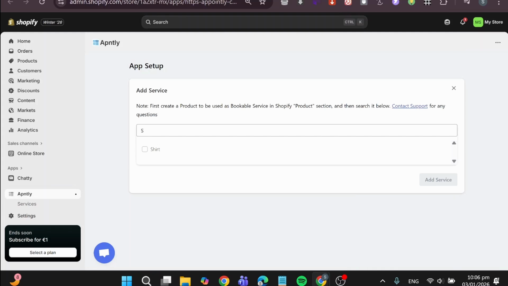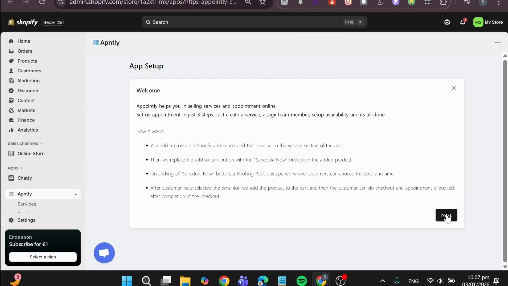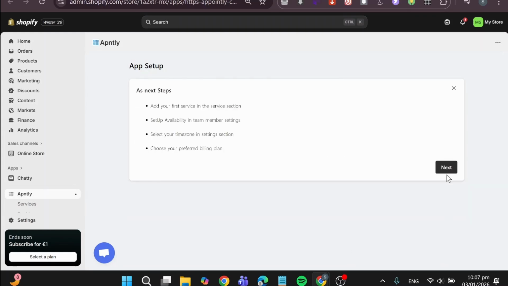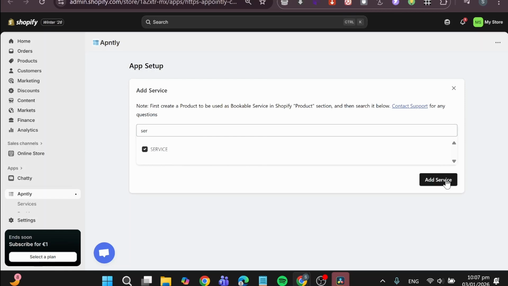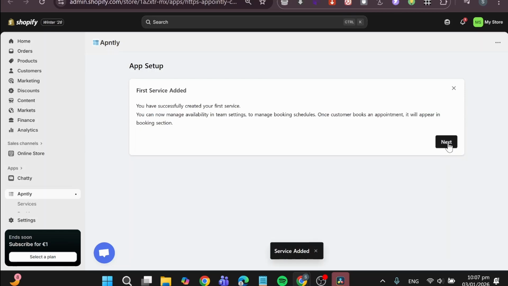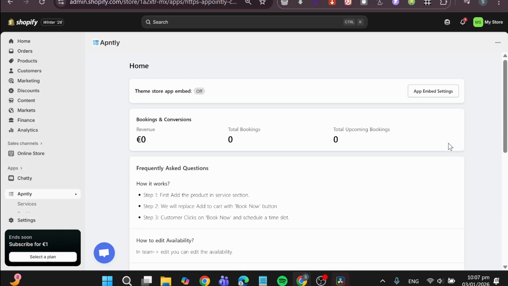Exit that. We're going to refresh the page. Next, service. Here we have it. Select it, add it as a service. Boom. And then we are going basically to have it like that.